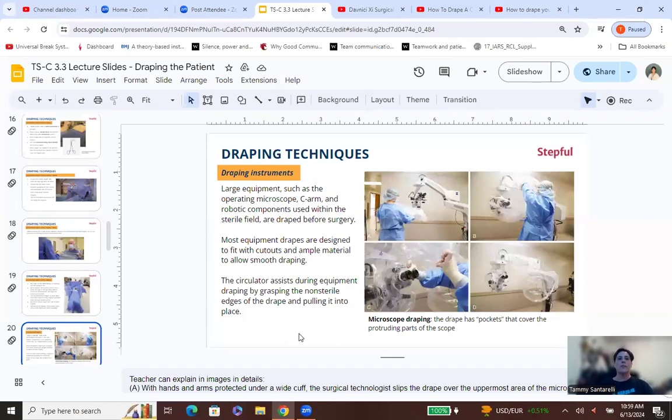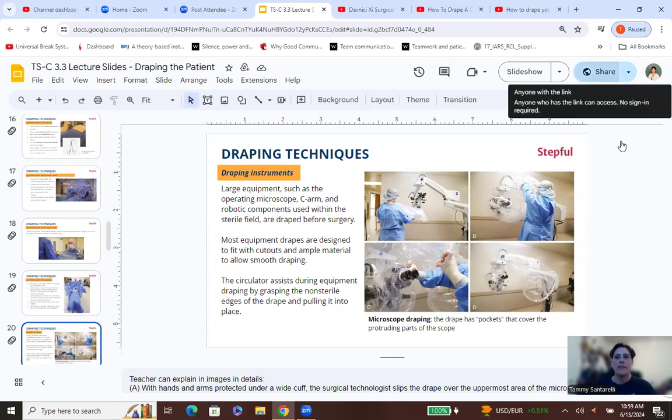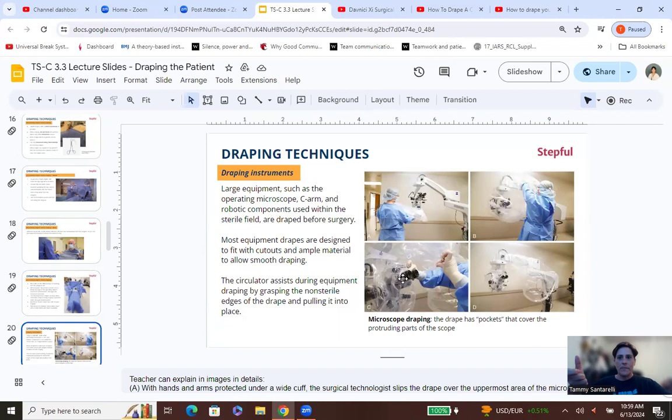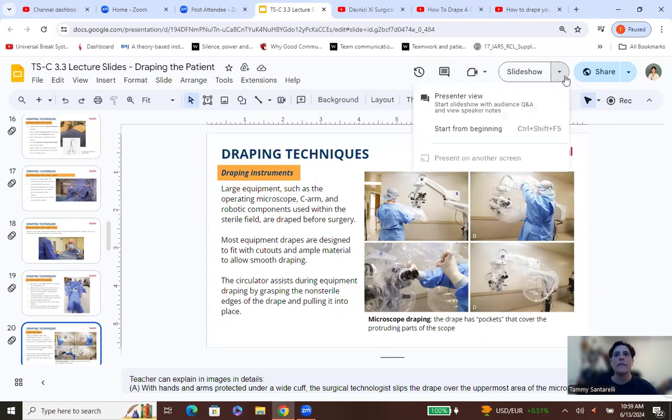So a microscope is, it's hard. It's definitely hard to do, but it's doable. The circulators definitely can help you from the inside of the drape, right? Not the outside, the inside. They can reach in and help pull back and over. They can definitely help you do a lot of different things. So let me get this back going.